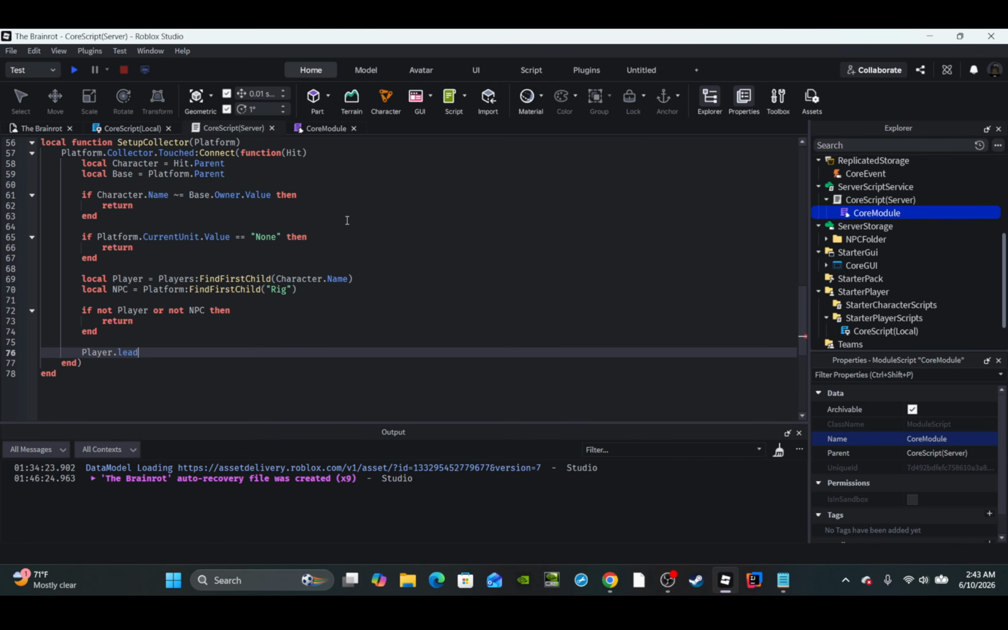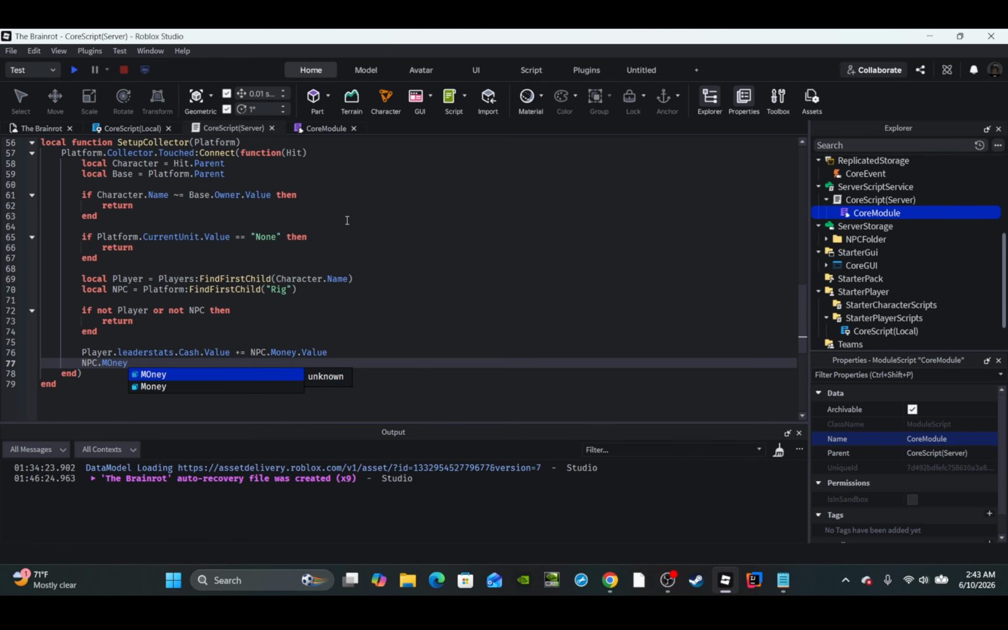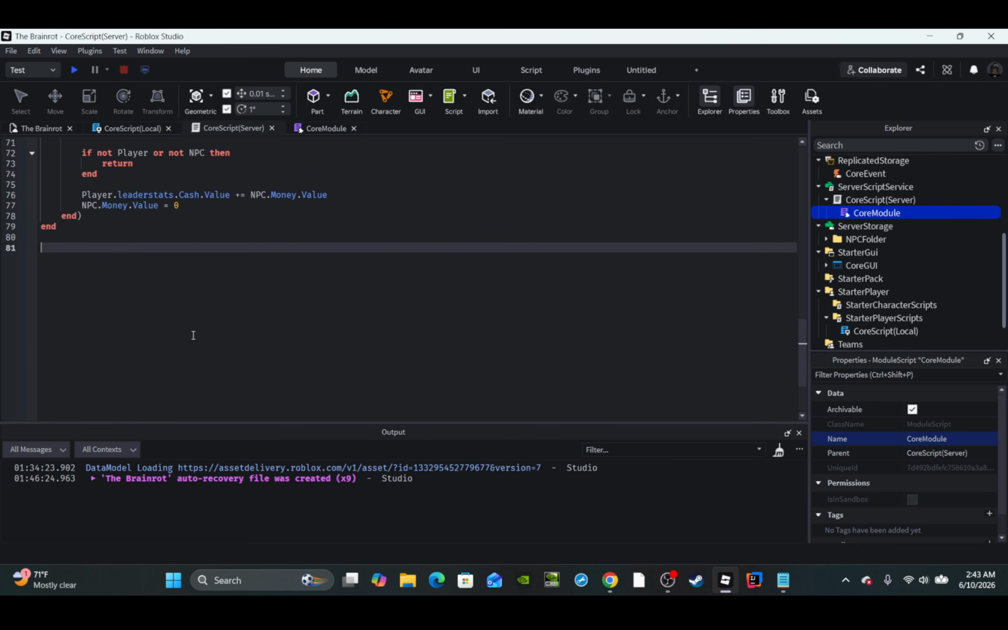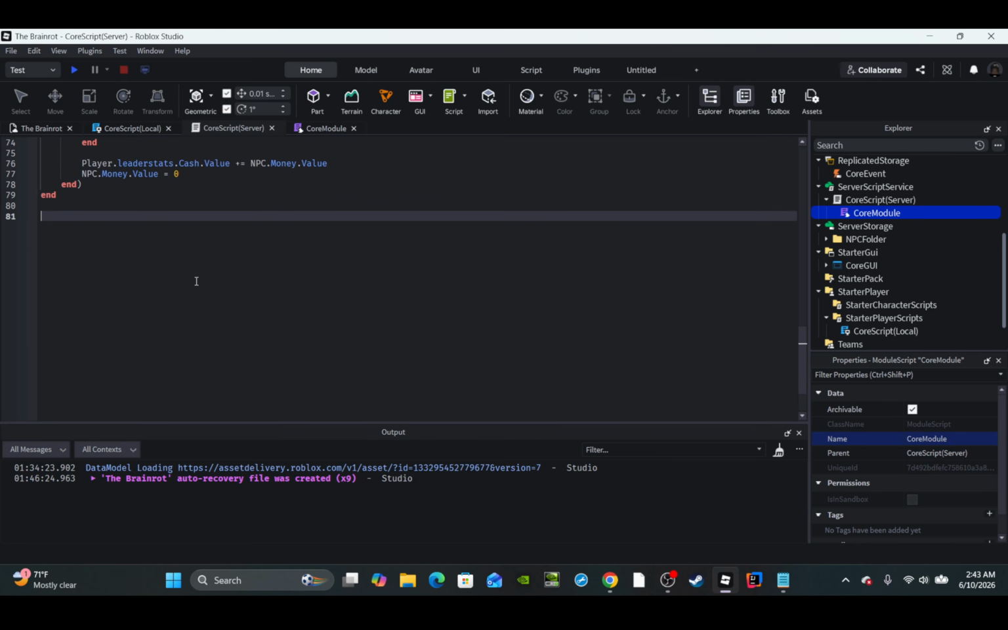So player.leaderstats.cash.value plus equal NPC.money.value and stuff. So we're just giving the player their money. Then we will reset NPC.money. So money.value is set to 0. Then onto our next function, we have the setup bases function, right?